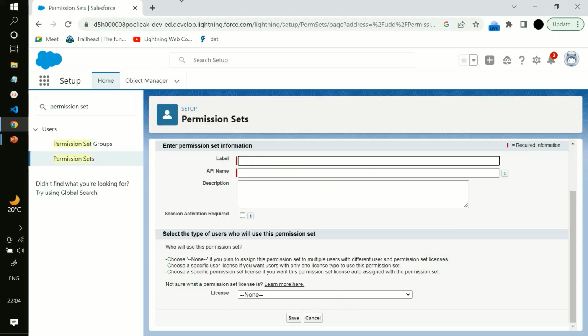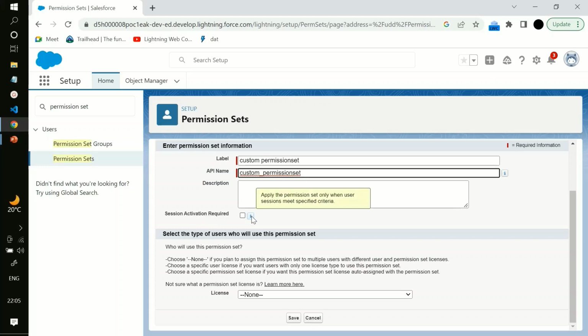We have to just go to Setup, then we will type permission sets, and then we can name it anything, like custom permission set. The API name it will copy. If you want a session permission set, as you can read, apply the permission set only when user session meets specified criteria, then you have to just check this.